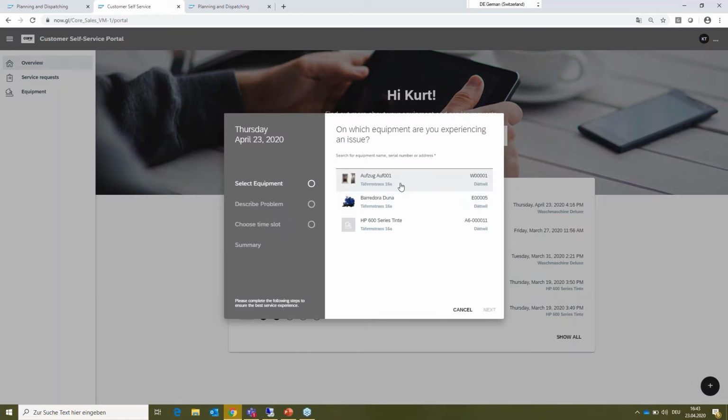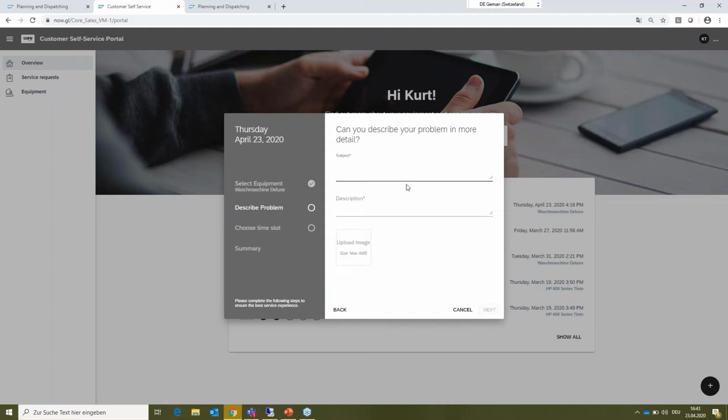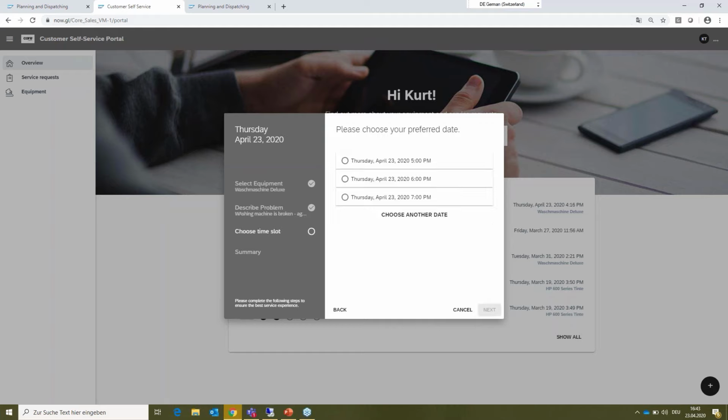Instead of writing an email or whatever, I create it via this portal. And I will go for the washing machine again. This is the address, that's correct. The subject is washing machine is broken again. Description, broken, keep it simple. We could upload the image, but I will skip this. And here, that's the cool thing.